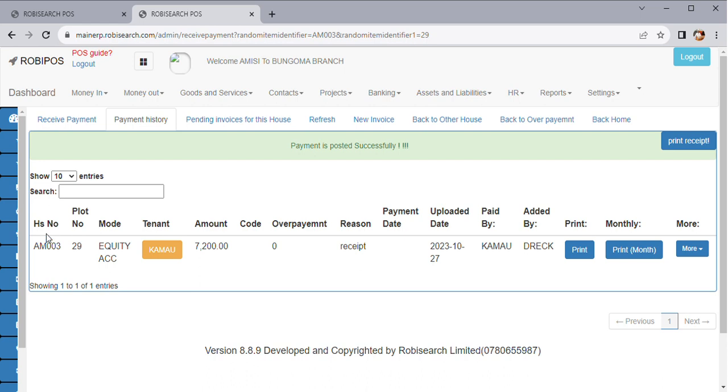You can see the house number, AM001, the mode of payment, you paid via Equity, and the tenant name is Kamau. The amount was 7,200. There was no overpayment. For example, in case of any overpayment, the system will record the overpayment, so that next time when you have to invoice the tenant, it will automatically be deducted from the overpayment. Then you will invoice him the rest of the amount.